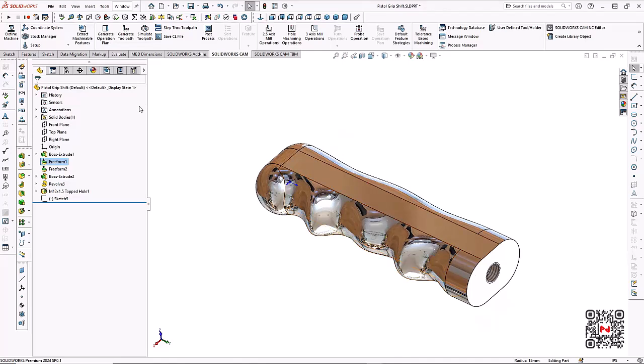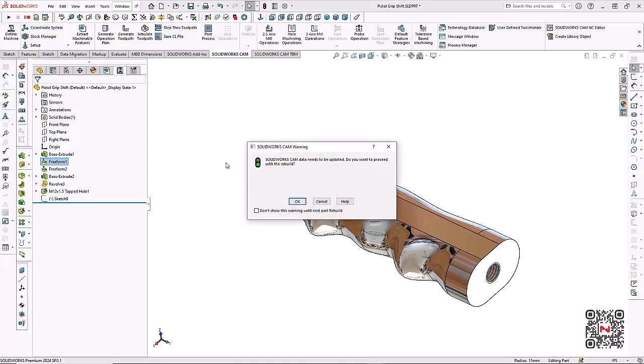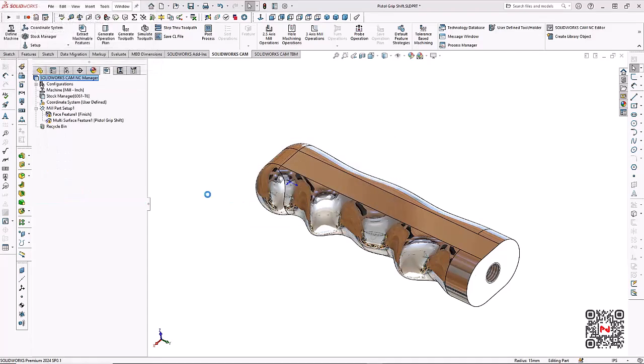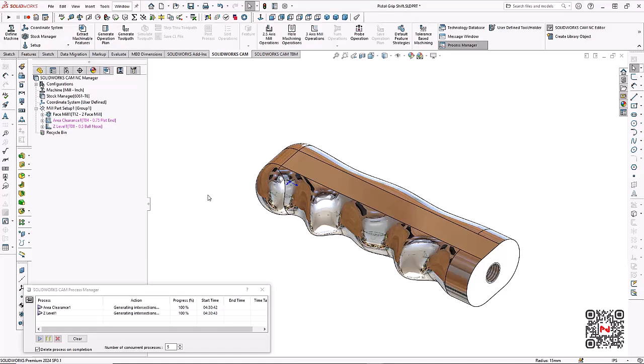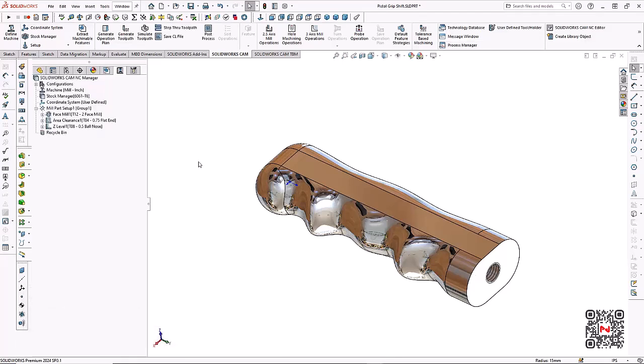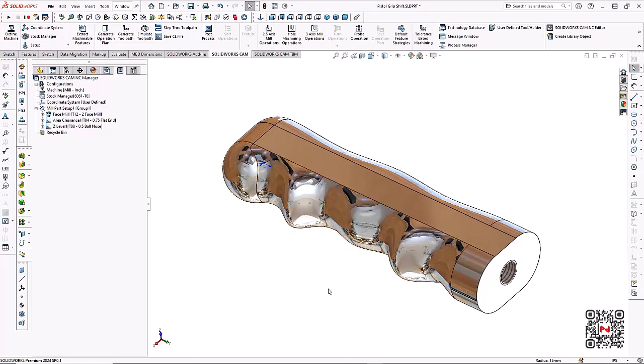Now if I go back to the SOLIDWORKS CAM feature tree, or operations tree, it knows that the part has changed and asks me if I want to rebuild the toolpaths. So now it will automatically regenerate the features, operations, and toolpaths to match the new design. And it's able to do that very quickly. You'll see that happening here. And once it's complete, we now have a program for the new modified part.